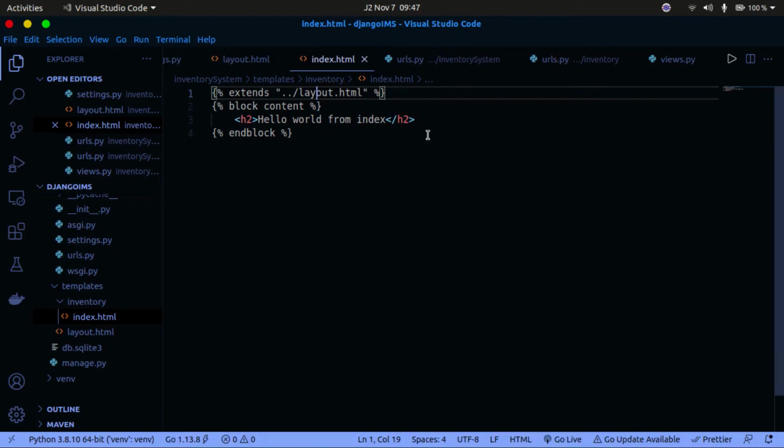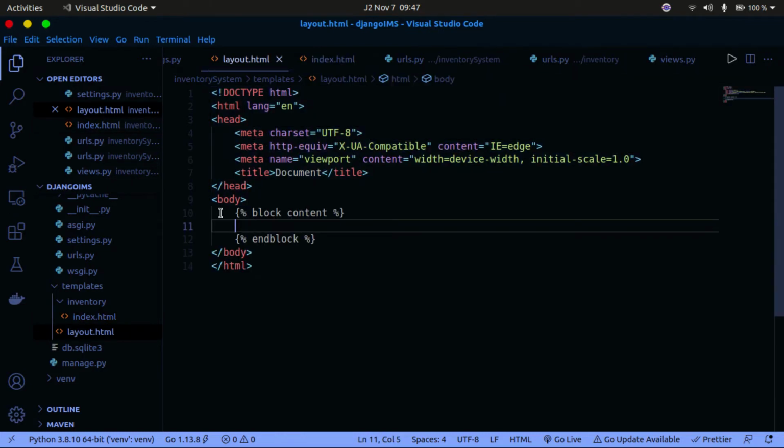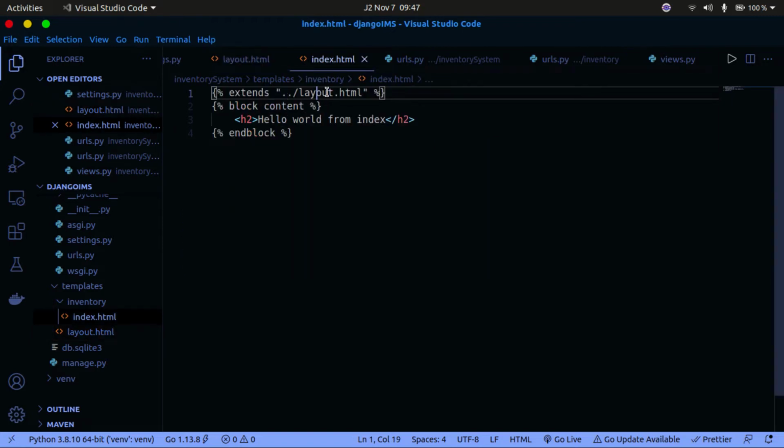So what we did is that first of all, we created layout.html, and we created a block content that is going to be inherited by other templates. We created an index file that inherited the layout.html file and overrode the content of the block content section, this one, and simply placed in the hello world.